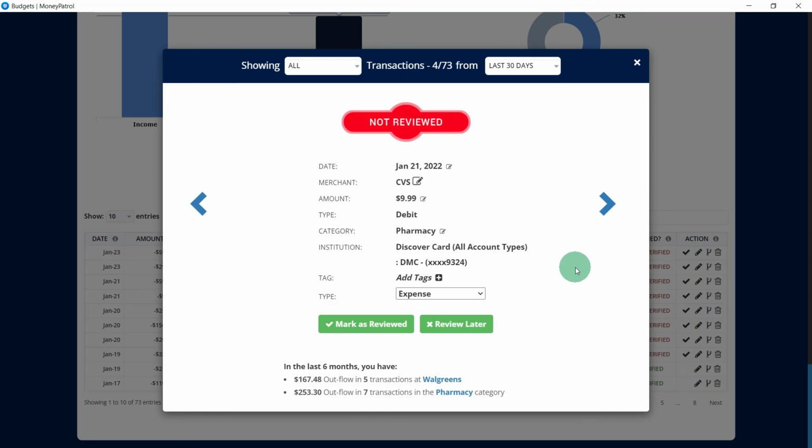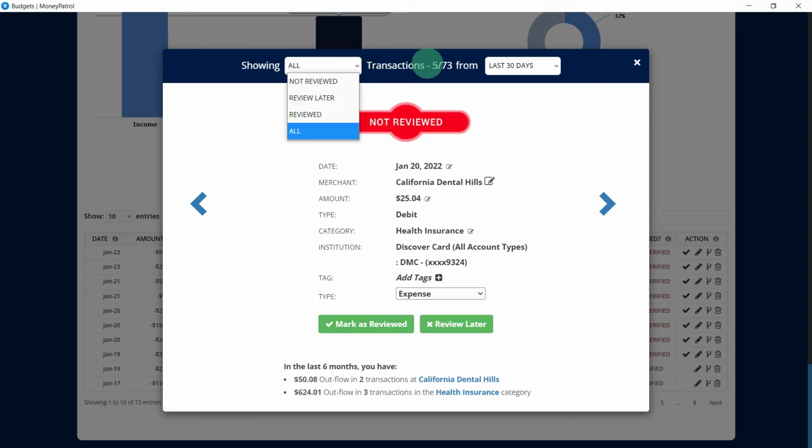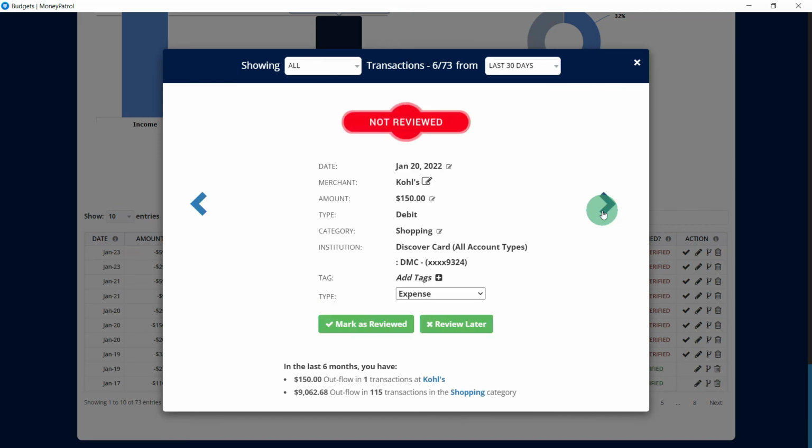Then at the bottom, you can change the transaction status to reviewed or review later. You can narrow down the transactions you wish to view, based on their status, or the dates they occurred. You can also move around by clicking the arrow buttons to see the other transactions.